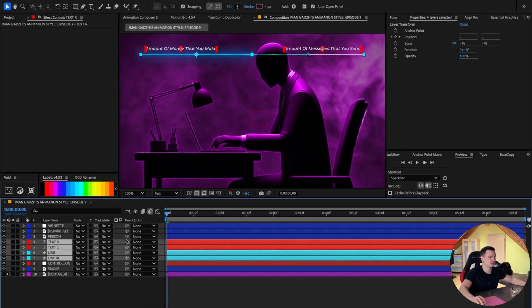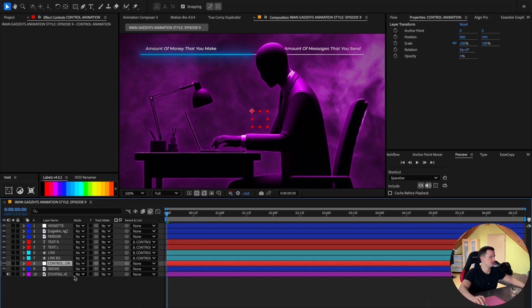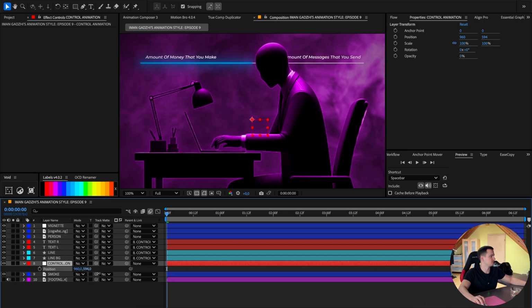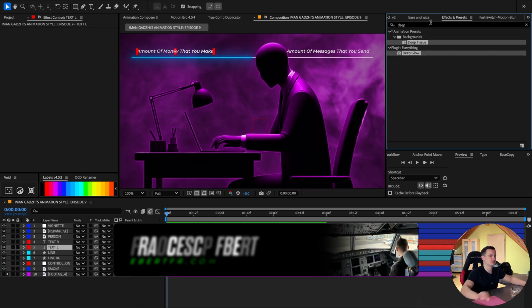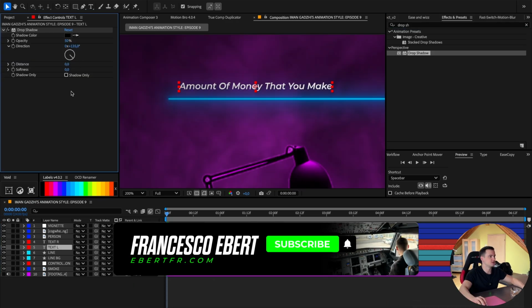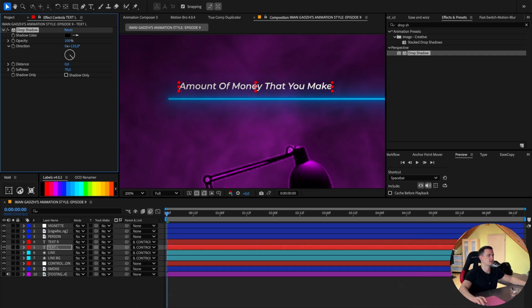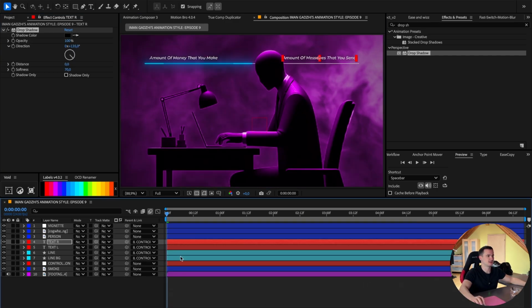Select all the things and then parent it to the control. Now we can drag it down. Perfect. Also gonna scale it up a little bit. Gonna select the text and go to effects and presets and add a drop shadow. Distance to 0, the opacity to 100 and the softness to 70. Copy it onto the other text as well and also onto the line background.